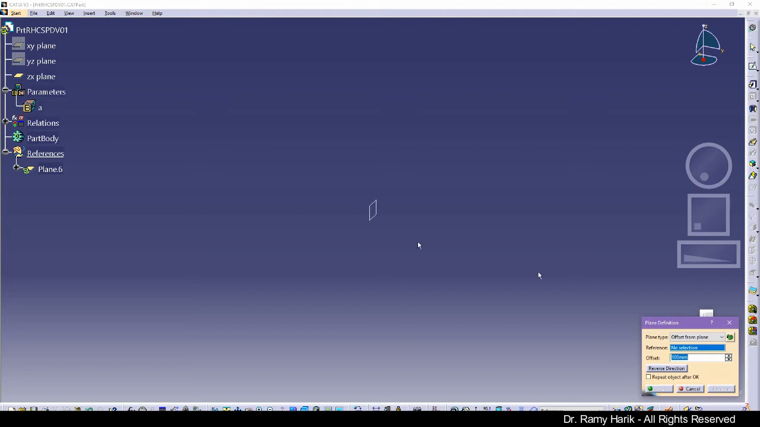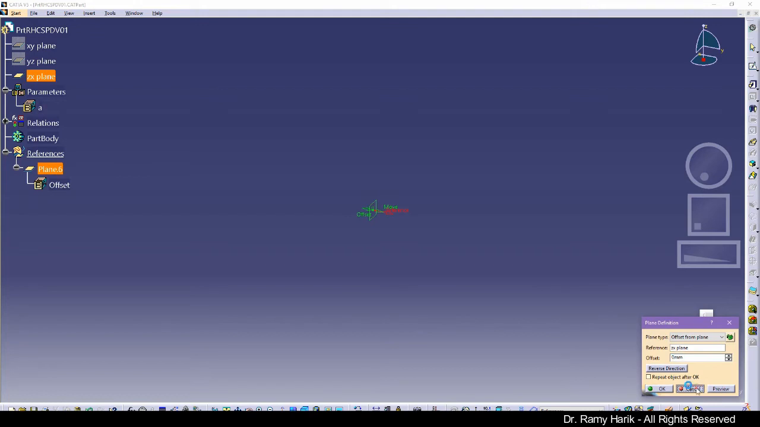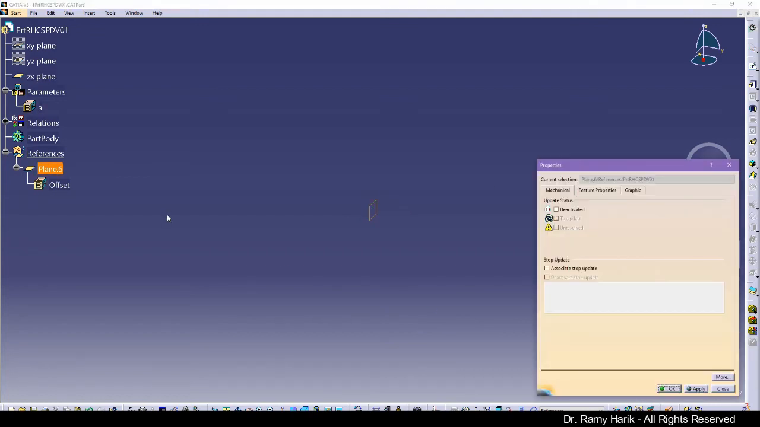The first thing we're going to do is create the first plane with an offset of 0. This is the plane that we're creating. Let's press Alt Enter, go inside the feature properties, and call it first plane.